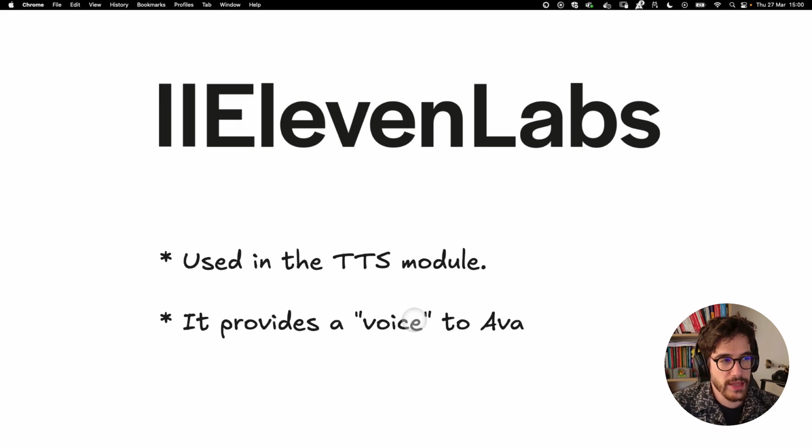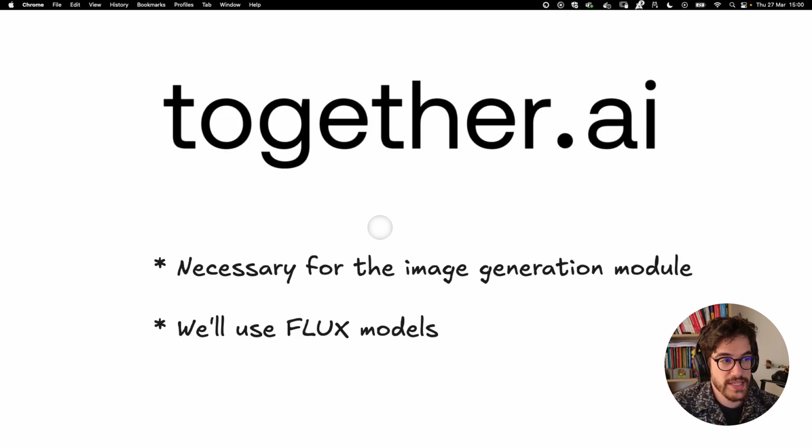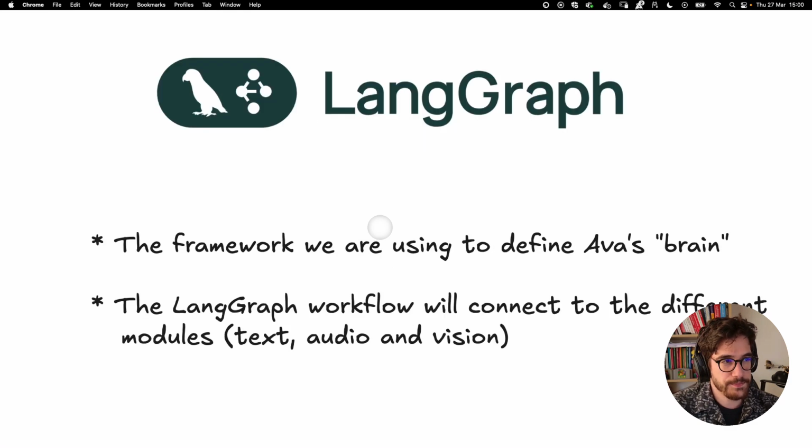Right, ElevenLabs. ElevenLabs is one of the best technologies out there, probably, for AI voice generation, and we are using ElevenLabs for the TTS module, the text-to-speech module. It provides a voice to Ava, and you can tune the voice. Remember that in the .env file, you had a voice ID that you could set. Basically, you can change Ava's voice, even create your own custom voice, whatever you want. Together AI, so this is necessary for the image generation module, and we will use Flux models for this, and I will show you how to do it in lesson 5.